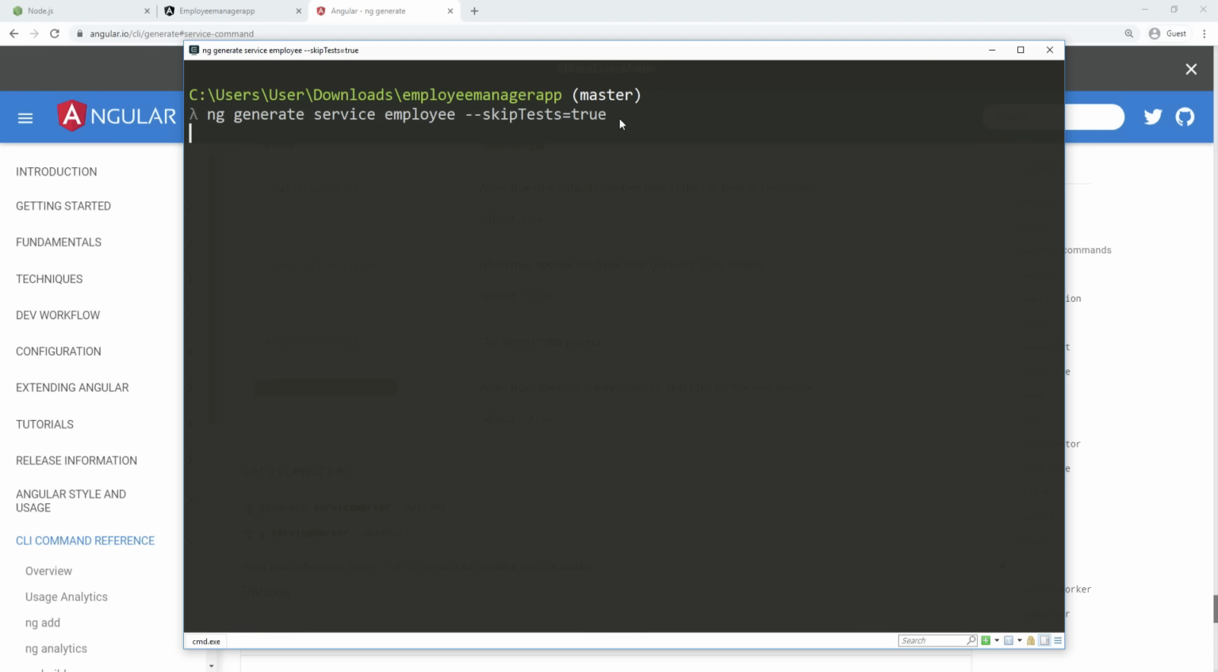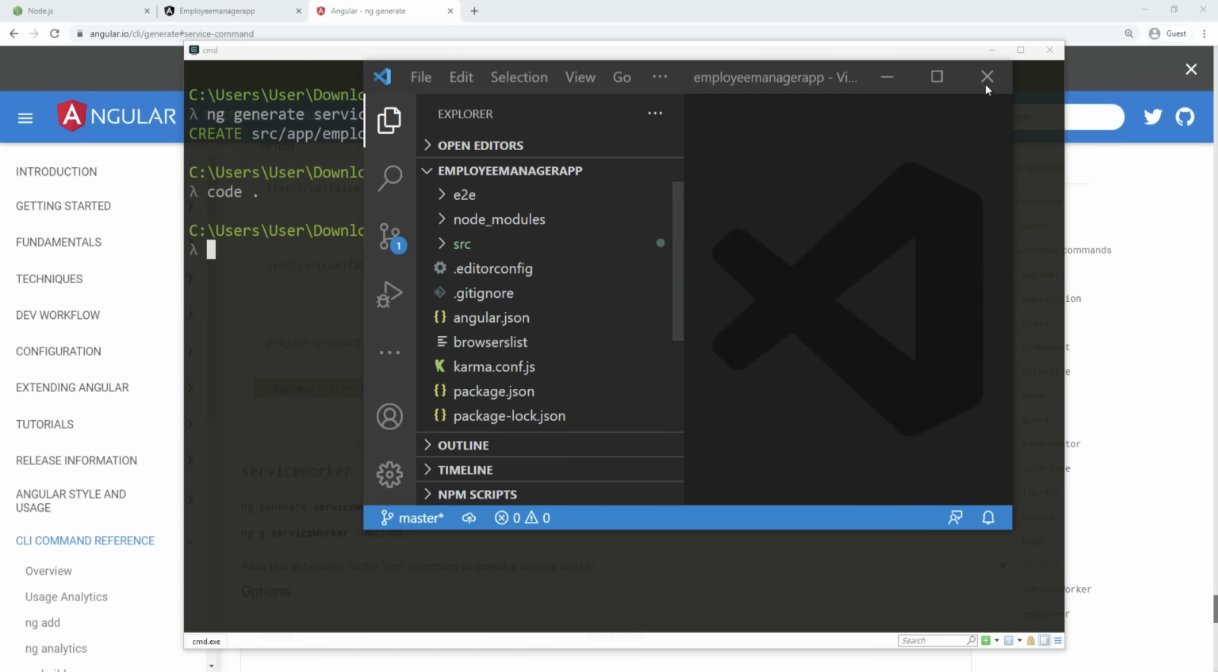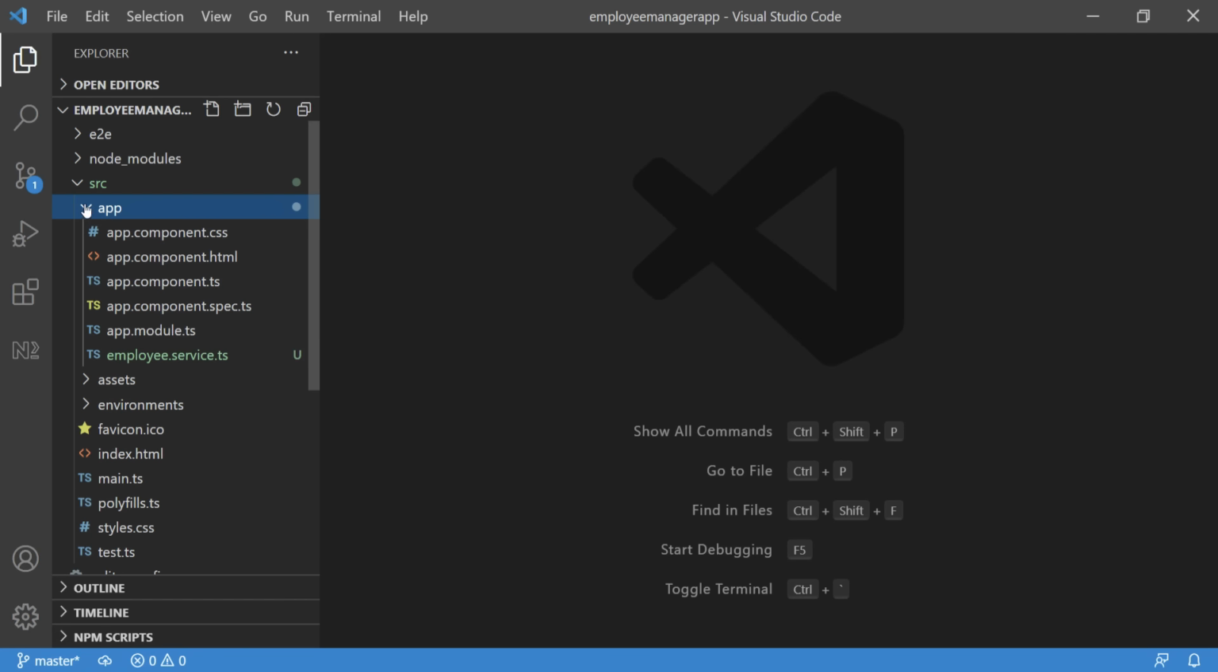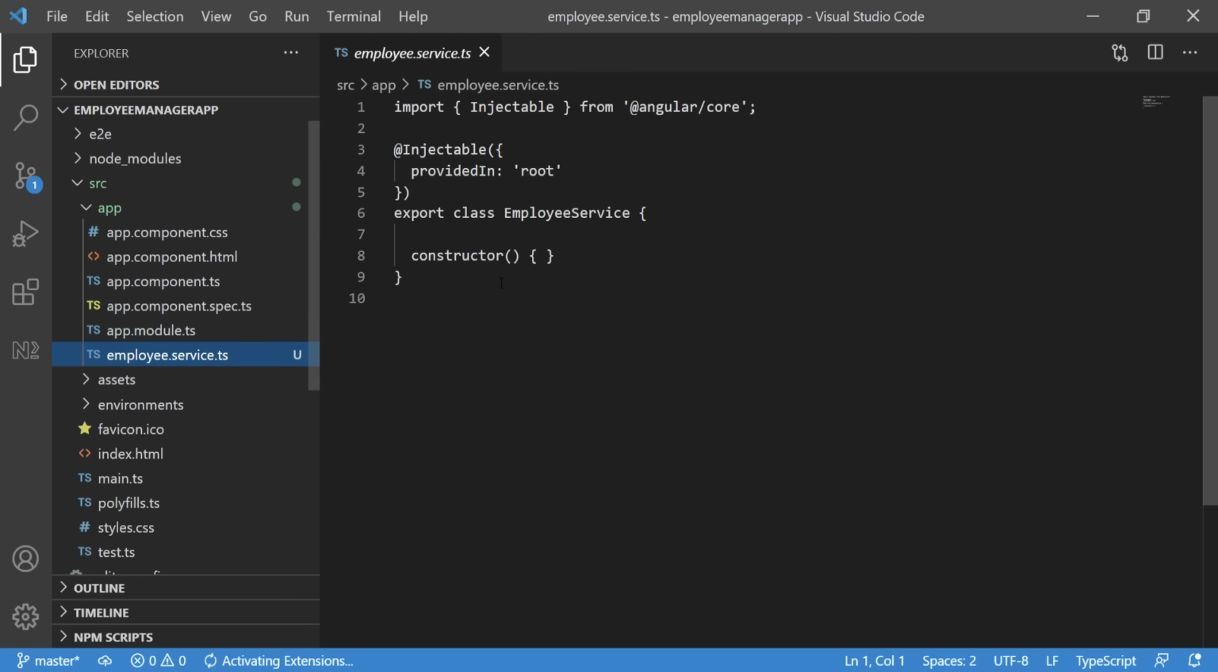So I'm going to go ahead and run this. As you can see now, the CLI went ahead and created this file, which is employee.service.ts, and it didn't create a spec file, which I don't need. So at this point, I can just do code and then a dot, and this is going to open Visual Studio Code. So now I have Visual Studio Code open, and I'm just going to navigate to the service. I'm going to go into the source and the app, and then here's the employee service.ts file.